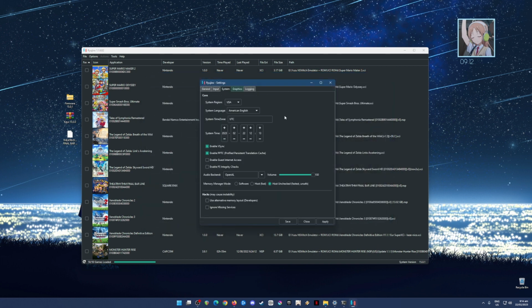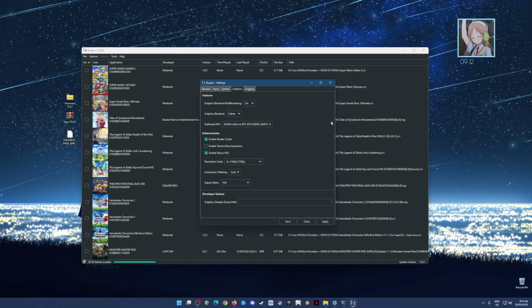Now go to System, just pause the video again, and just copy every setting that you see here. Now in the graphics tab, this is the most important part, so be sure to follow everything, okay? Graphics backend multi-threading should be on, graphics backend should be the Vulkan API, preferred GPU is your dedicated graphics card, and in the enhancements, you should enable shader cache and enable macro HLE.